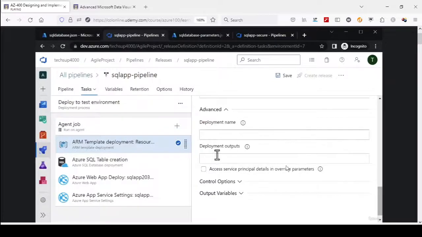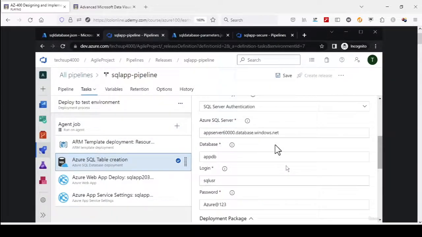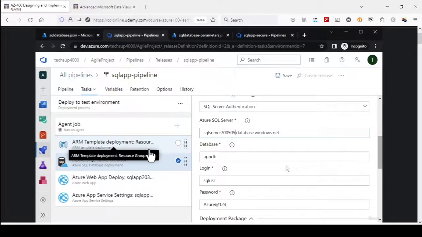I'll go onto my pipeline. When I go onto my table creation, I need to change the server name. Otherwise, it's going to fail because our ARM template is deploying an Azure SQL server with a particular name. And don't worry, I'm going to show you a way in which you can actually pass the name from the ARM template deployment onto the subsequent task.